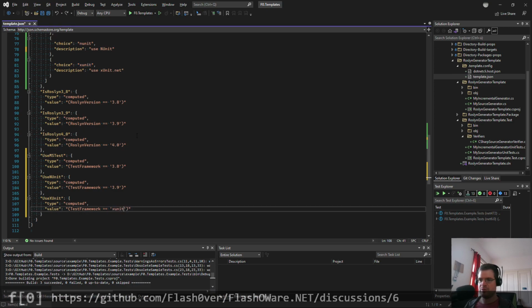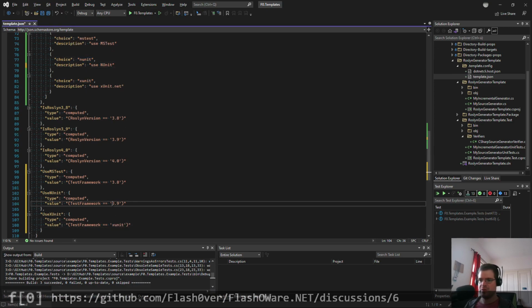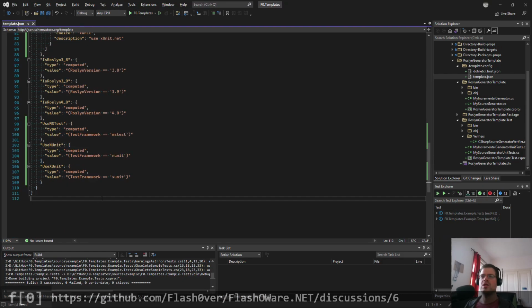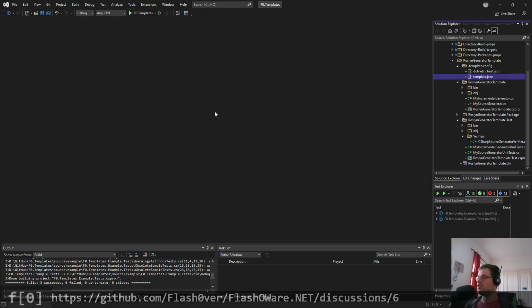So I start from the bottom, XUnit, NUnit, MS Test. Let's see if I did it correctly. We use MS Test if the test framework is MS Test. We use NUnit if the test framework is NUnit, and we use XUnit if the test framework is NUnit. Cool. And now we need to do some more preprocessor directives.